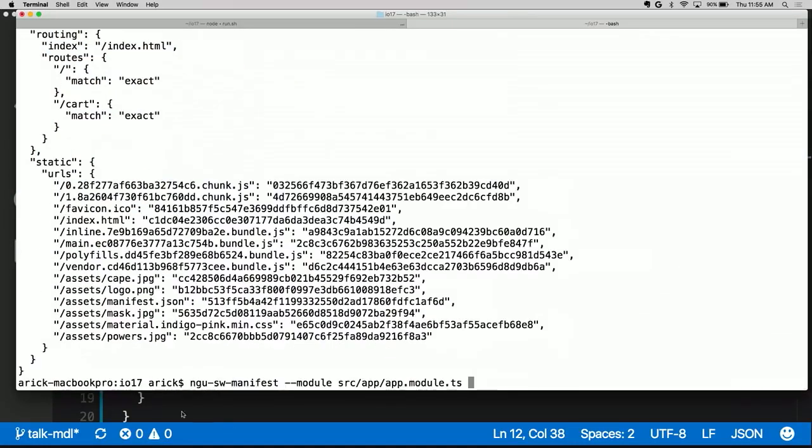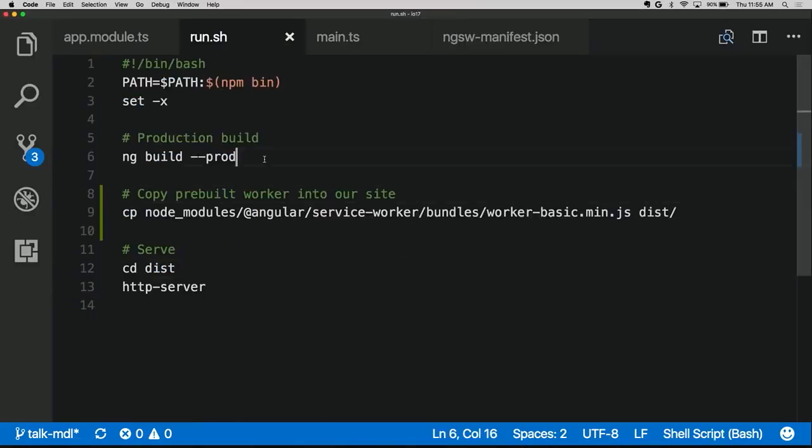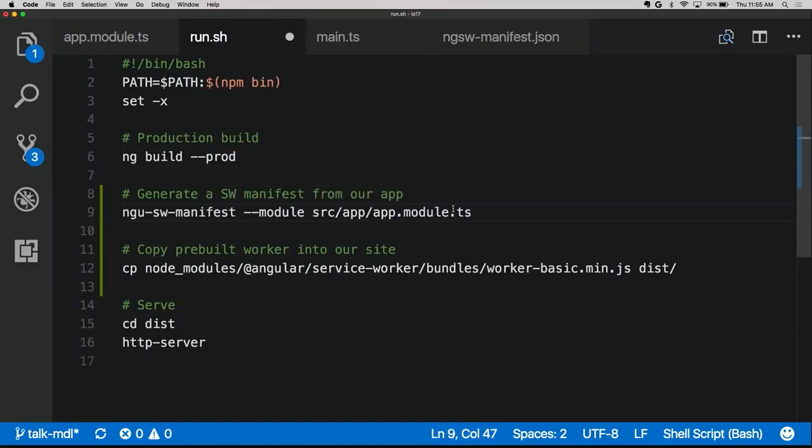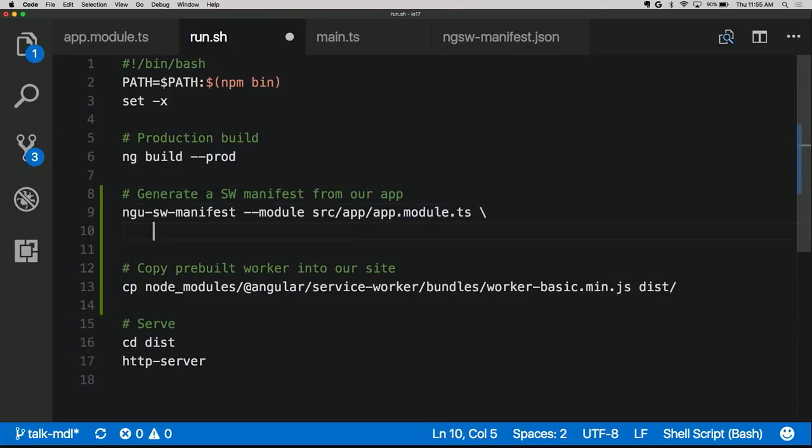And so we're going to take this and paste it into our build script here. So we're going to generate a service worker manifest from our app. And the last thing we have to do here is actually write this out to dist. So we write out this JSON file that the service worker knows to expect.